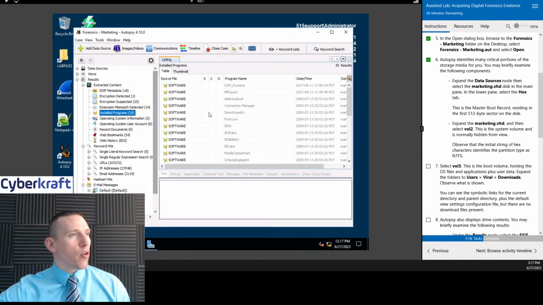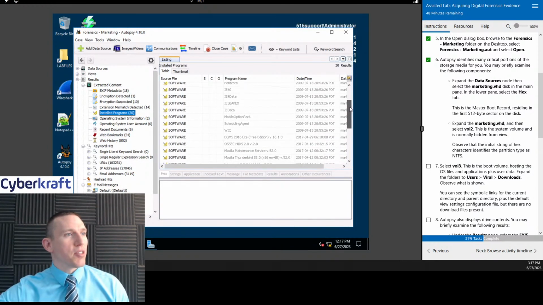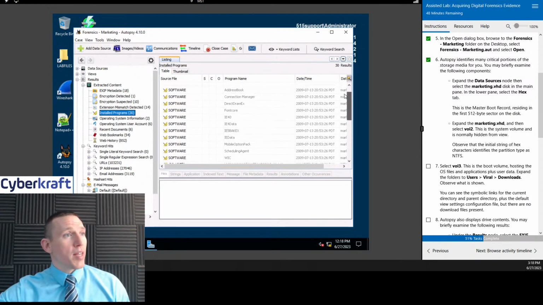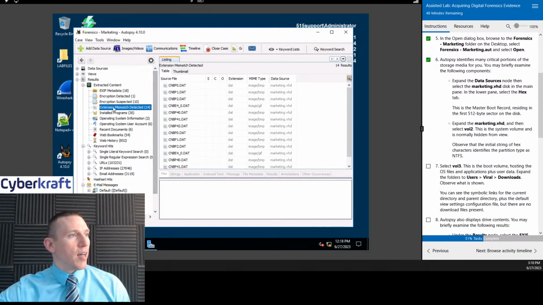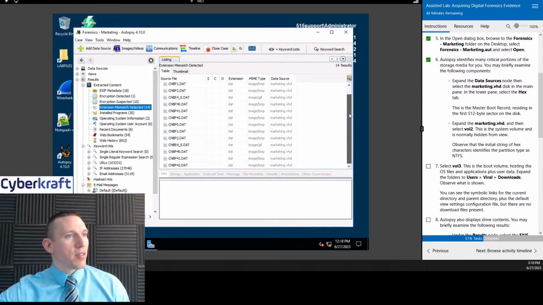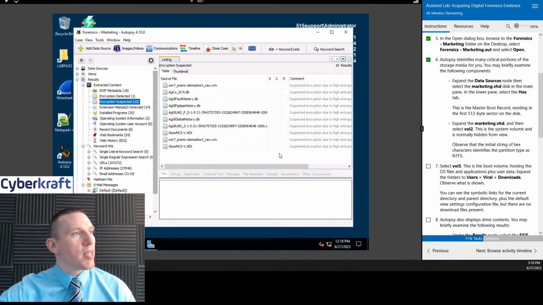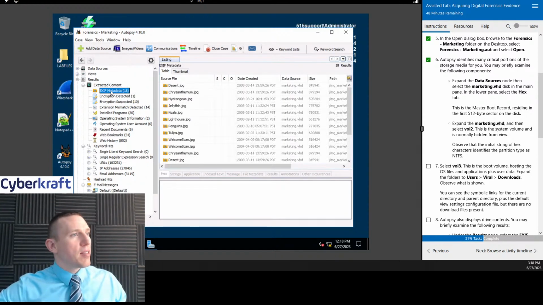Let's see. Installed programs. We could see all the different programs they have. MPlayer, Address Book, Connection Manager, Internet Explorer. Maybe one of these is a piece of malware. I'm not sure what the investigation is going to entail right now. Extension mismatch: the file extension doesn't match what the expected value should be. We have some encrypted files or suspected encryption files, and then one that's confirmed. Marketing.vhd.